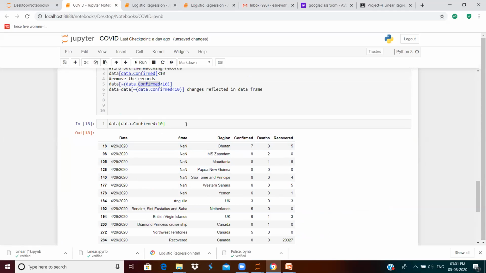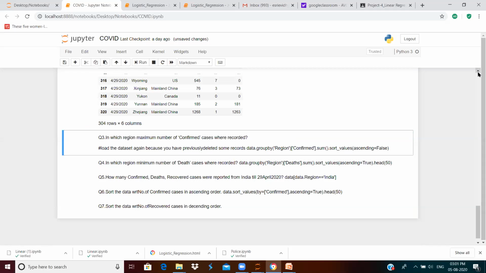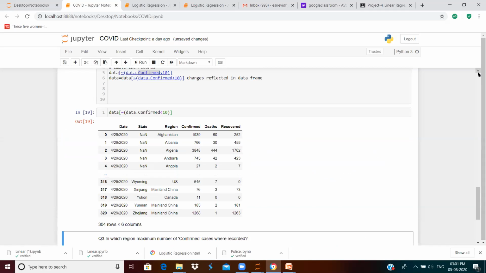So the syntax is we will have to use the negation operator. And you will have to cover it up with a square brace because you are removing all the records which match this particular condition. Okay. So now let us execute this. Now we have executed. Let us check.